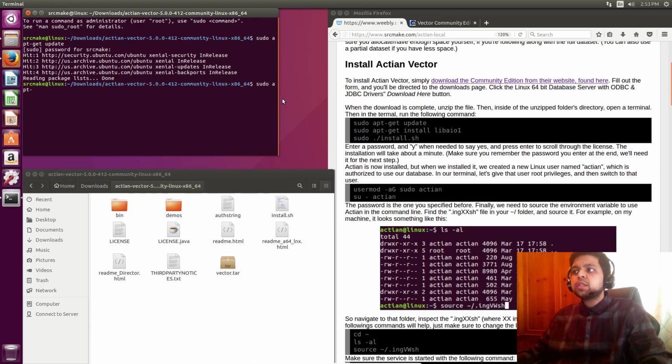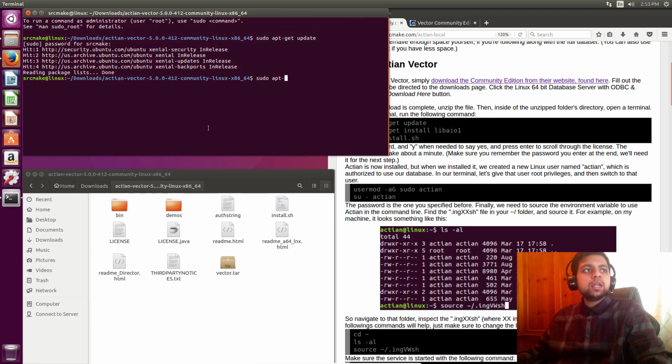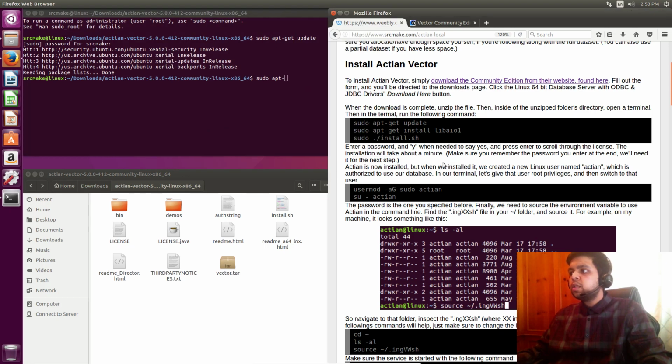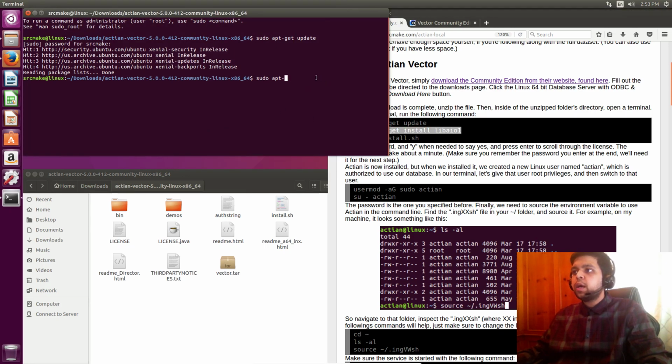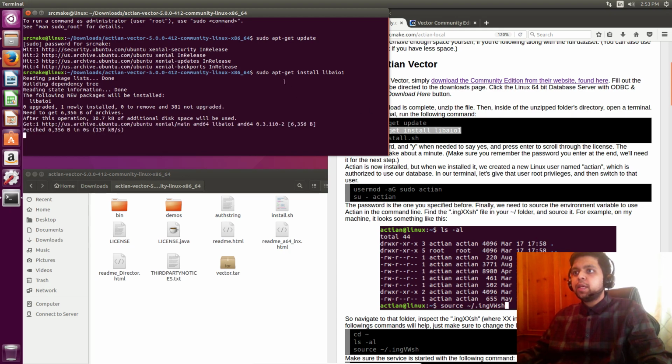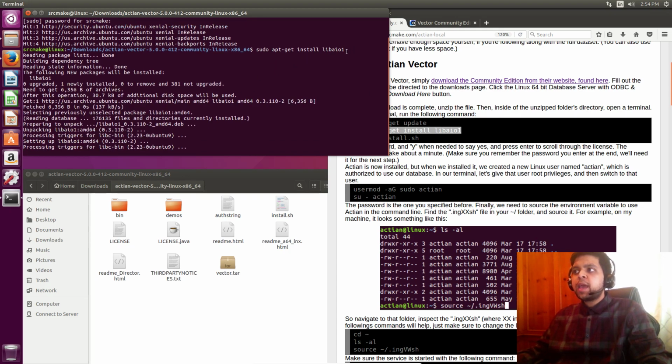So, wow, this is kind of long. You can't see very nicely. So we're going to sudo apt-get install. Let's just copy and paste it, actually. I don't even know why I'm typing. You never type in programming. Always try to copy and paste. So this is going to install liba1, and that was really quick.